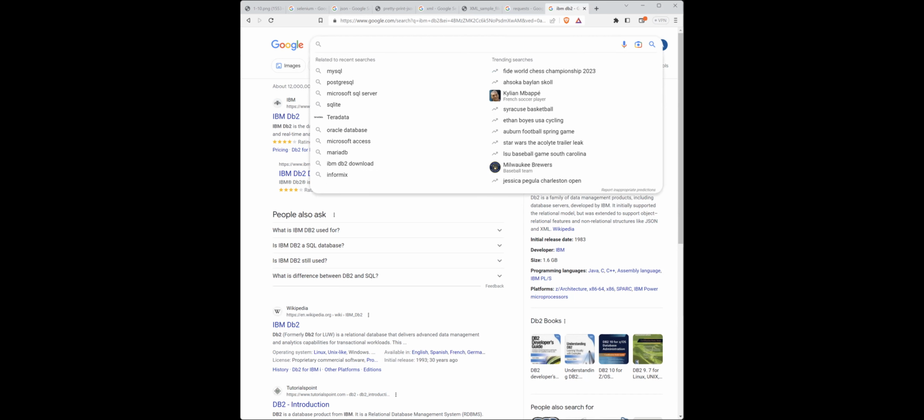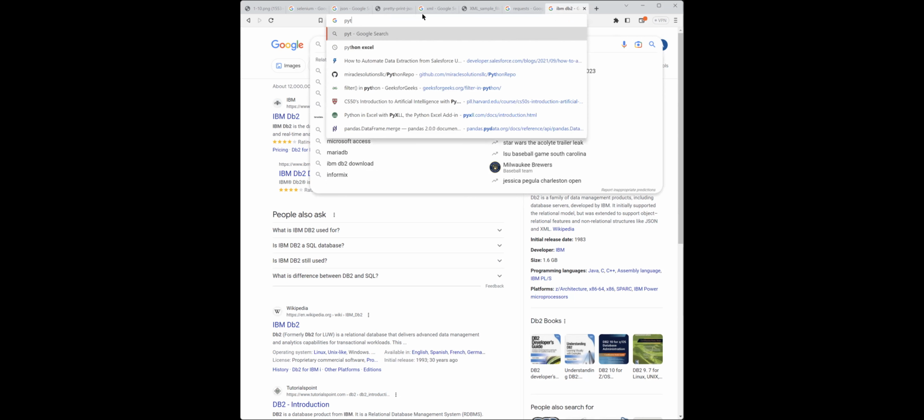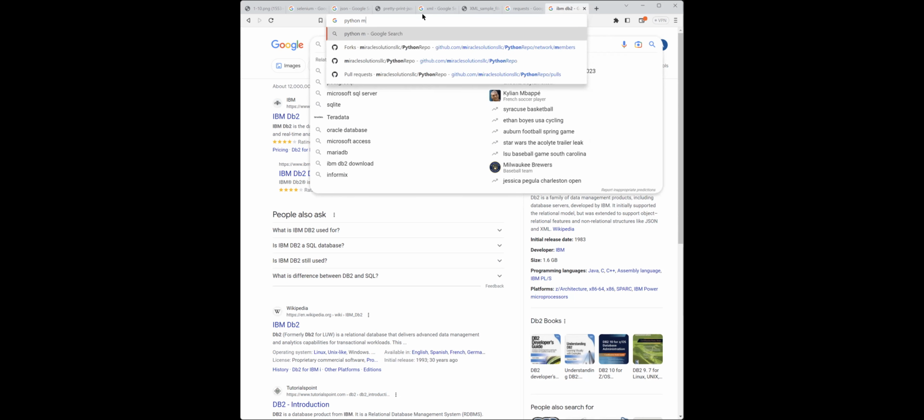Now, if you want to test with the database, Python has different connectors. So if you are working with MySQL, there's a MySQL connector.